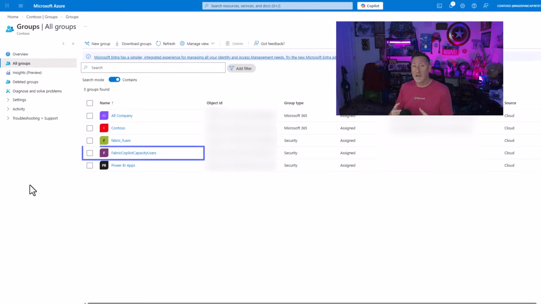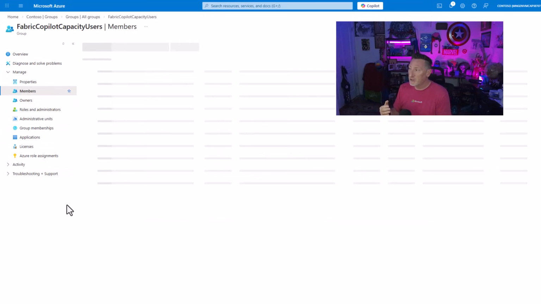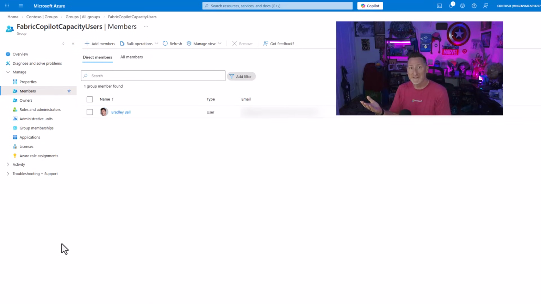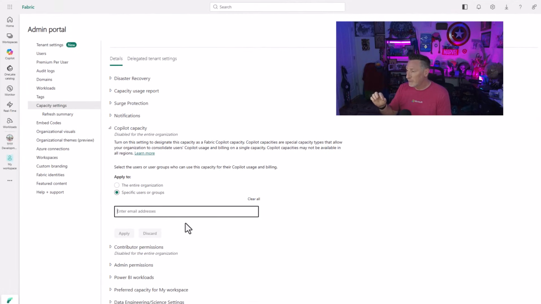Now I also need to include a group on this because I don't want to do this for my entire organization. And I've got a Fabric Copilot capacity users group, and look at that handsome devil over there. I've got Bradley Ball sitting there. I'm going to take that group and I'm going to put that in there.